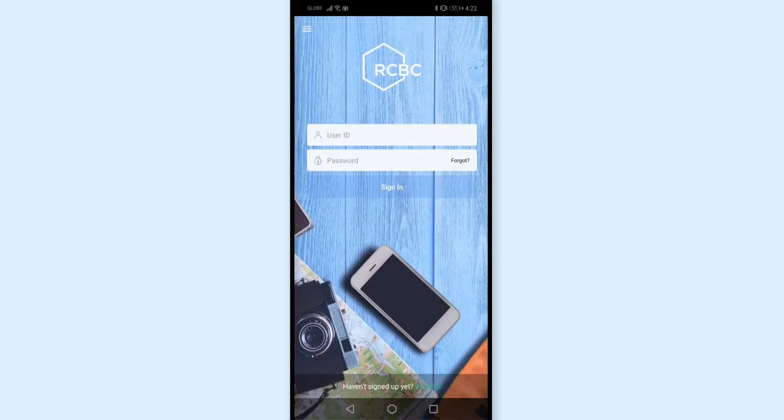So, na-download ko na to from Play Store or pwede rin sa App Store. And then, mag-login ako gamit yung user ID and password ko.